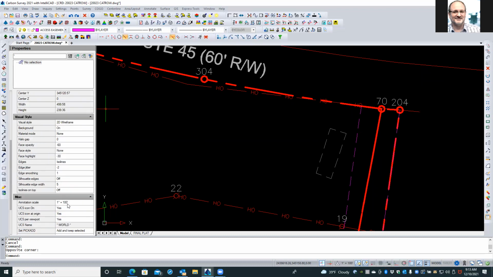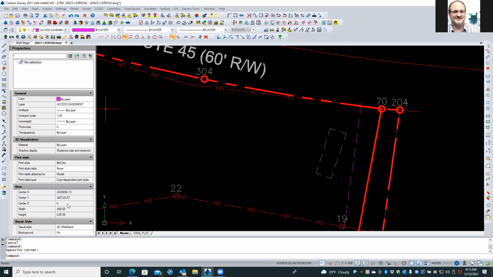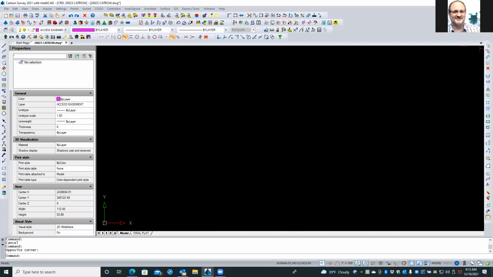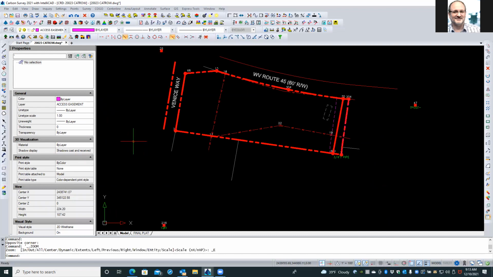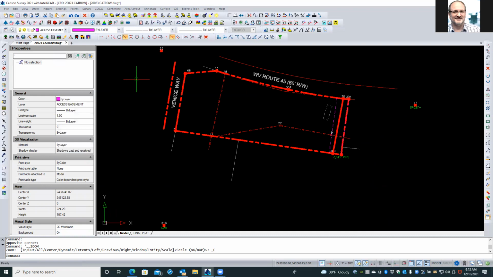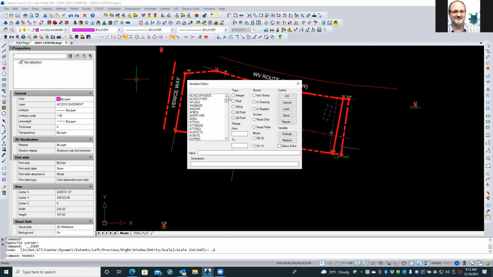And I do not see it. Yeah, so it's not one that you can set in the properties. So you would have to do it one of two other ways. You either type the variable name, or you would go down to settings, IntelliCAD settings, system variable editor. And you would scroll down and find, let's see, is there a search?